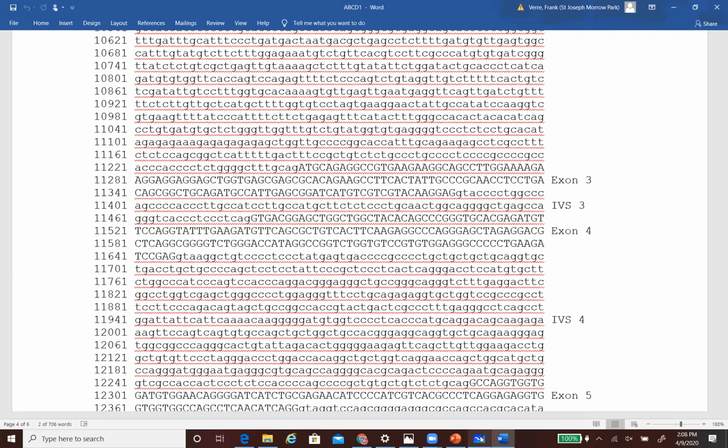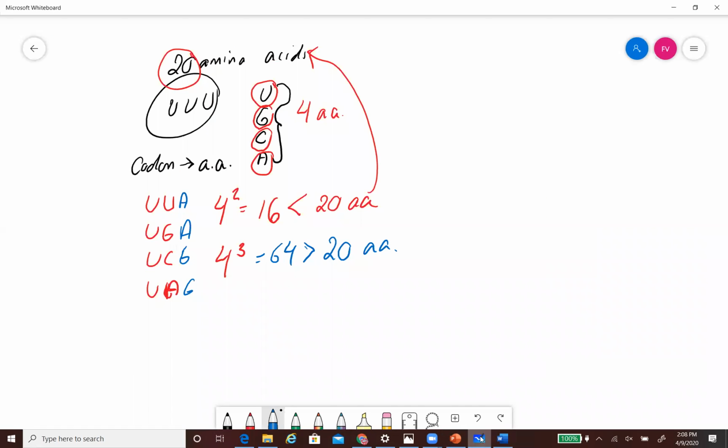Now, why are we doing this? Why are we cutting out introns? So here's the idea, okay? Imagine the mRNA is like this. I have exon, I have an intron, I have an exon, I have an intron, I have an exon, like that, okay? Now, imagine I call this exon A, B, and C, okay?